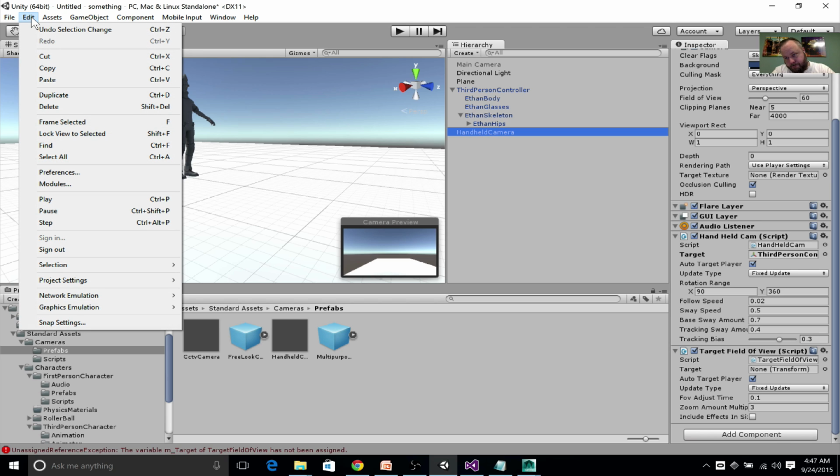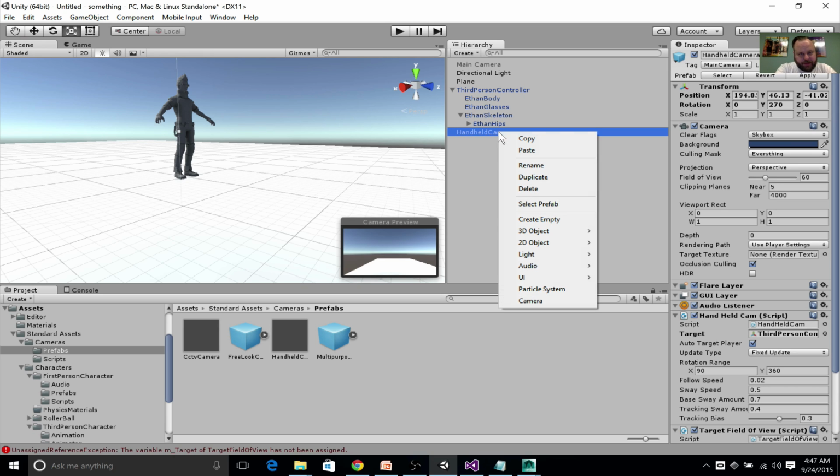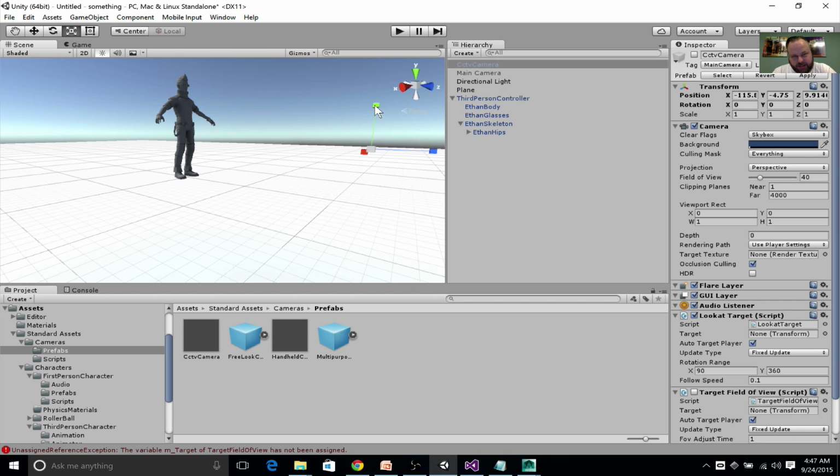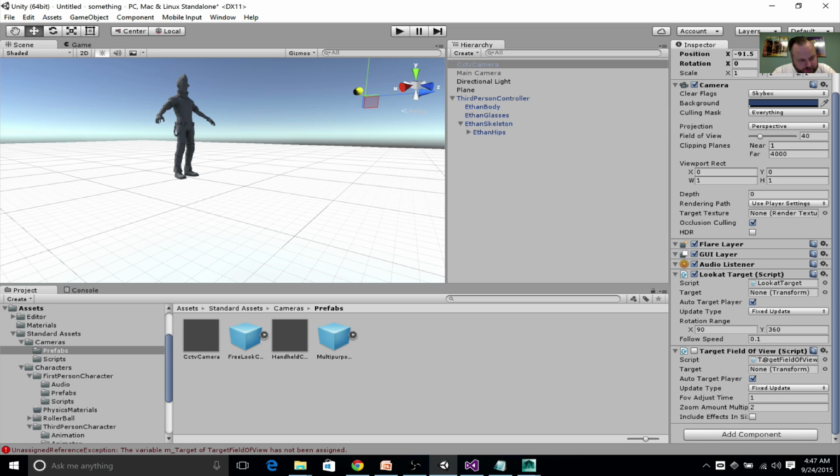Let's see. Let's actually just remake that. Let's drop this guy in here. Actually, instead of a handheld, let's do a CCTV camera. Just undo that because I just moved it. Where is that? Yeah, it's right there, isn't it? Alright, so we want our target again. Make Ethan our target once again. Okay. Let's take a look at it. Oh, hey, we're missing a camera. What's wrong? Oh, I put in the wrong one.